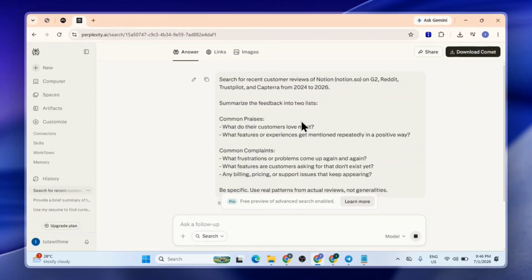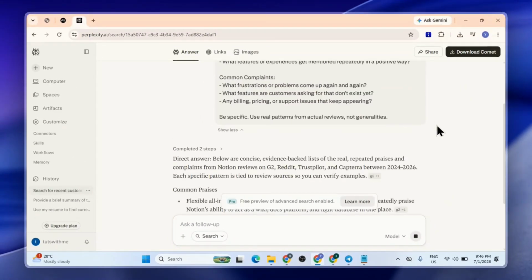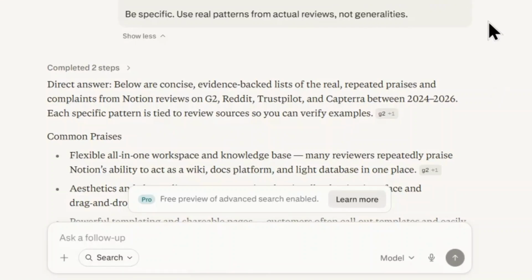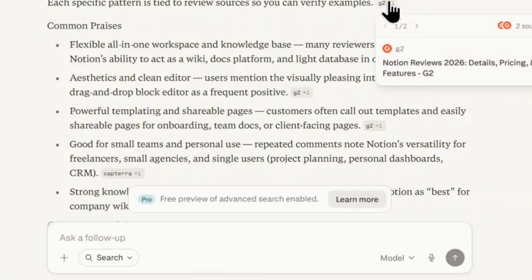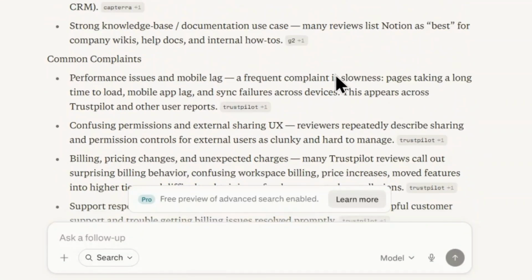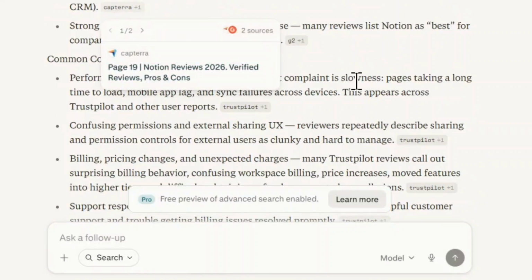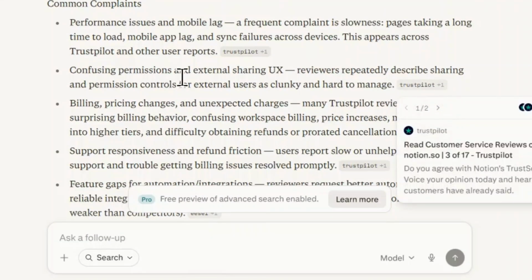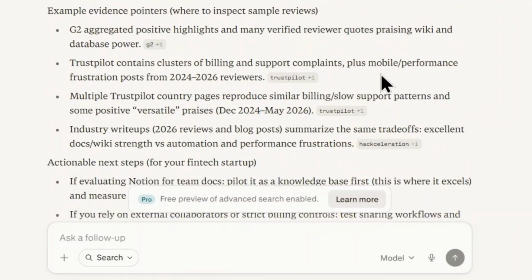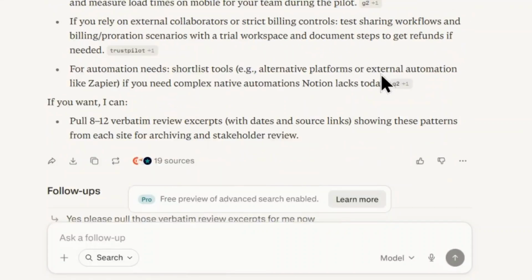Watch what happens. So it's hitting G2, Reddit, Trustpilot, Capterra, pulling actual patterns from thousands of real user reviews. And it's organizing everything into what customers love and what they hate. Here's where it gets interesting. The complaints. Look at this.